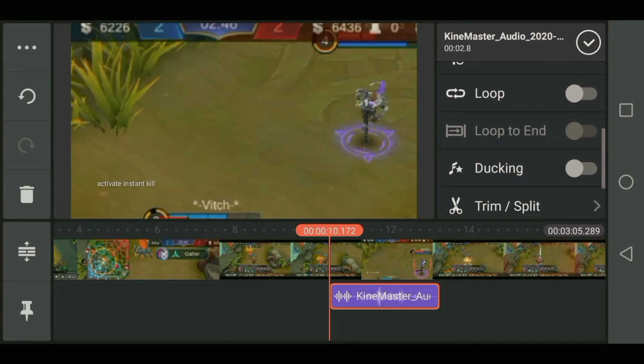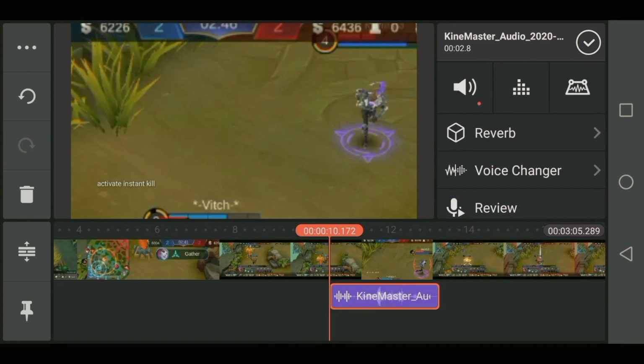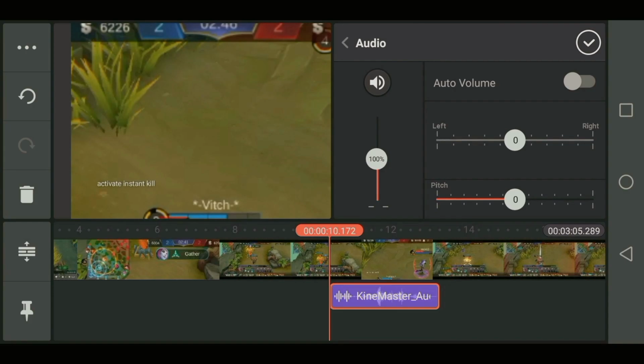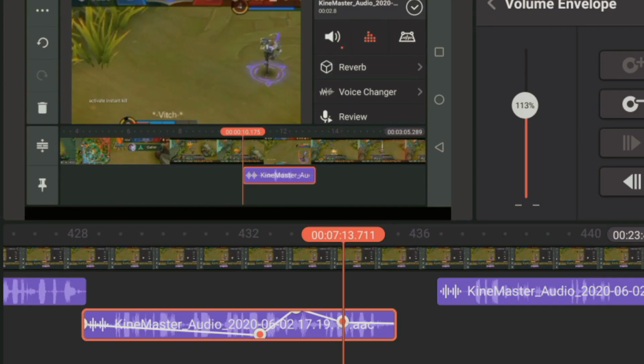The first one is the volume button, which changes the volume of your audio. The second one is the equalizer, quite similar to the reverb but it's quite different. And the third one is the volume envelope, wherein the sound's volume will change in the way you adjusted it.